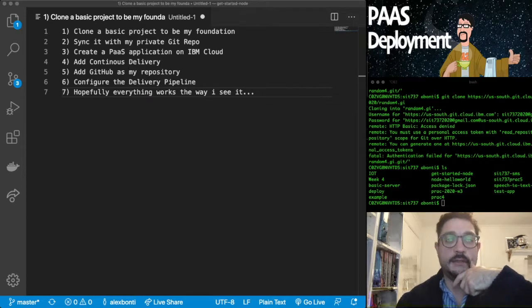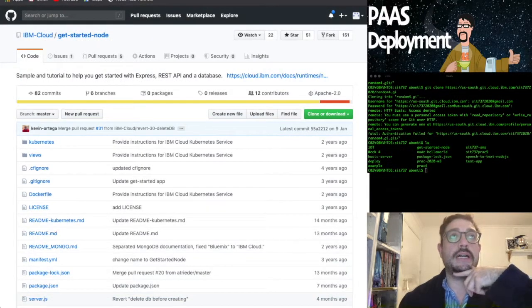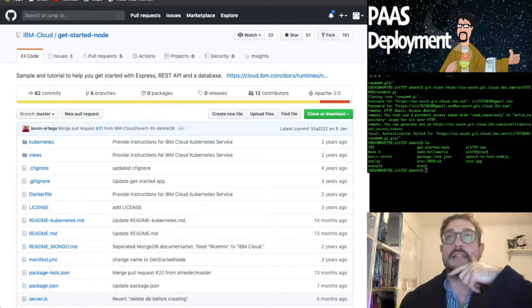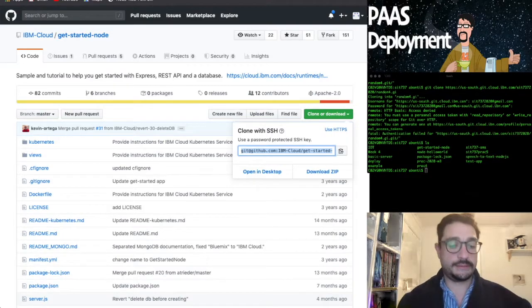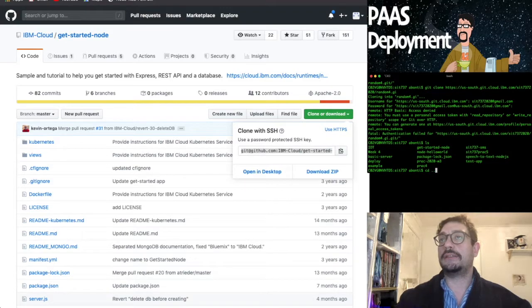So let's start with cloning the application. I'm gonna get an application that I know already works, and so I'm gonna use this get started node. Just use the magic of Google and look for node IBM Git. That should come up. So okay, let's start with it. I'm gonna clone it locally. And this, of course, requires that you have already configured GitHub for your system. All right, so let's have a look.